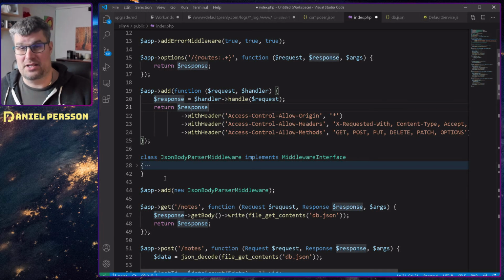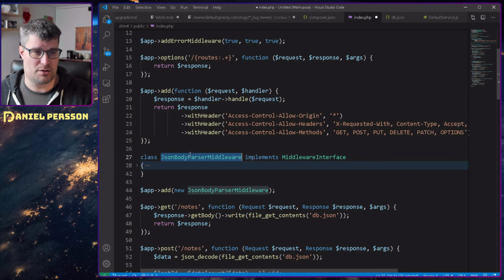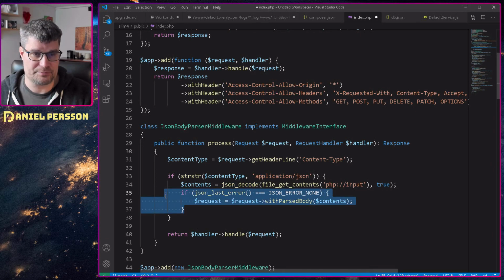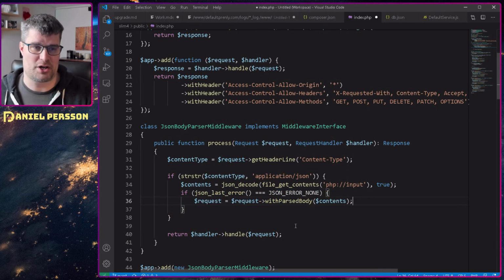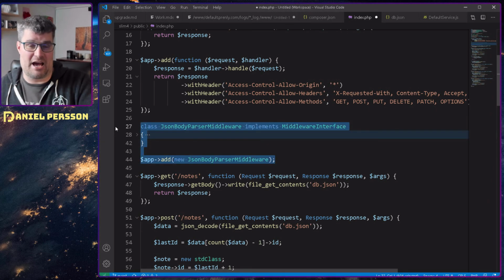After that, I actually implemented some things that will read the body of the message because I will do post messages and so on. So I have this JSON body parser middleware, also documented on the site. It's pretty simple. It will look at the content type, ensure that it is JSON, then we'll read the content using file_get_contents and php://input, and decode that JSON. If we don't get an error, we will actually handle the request, so we get that parsed, and then we will return that as a parsed JSON body. And then I add this middleware here. So now I'm prepared to actually work with my application.